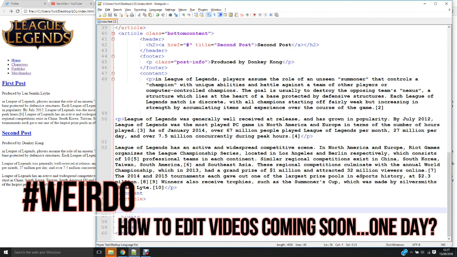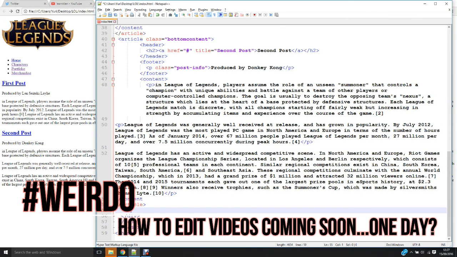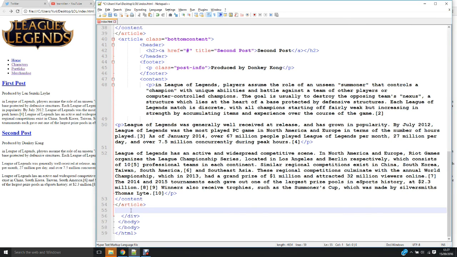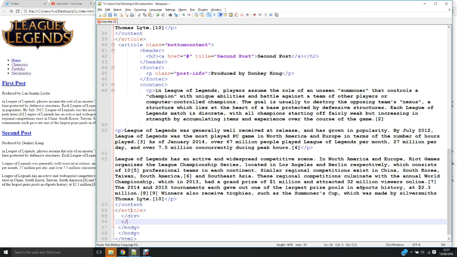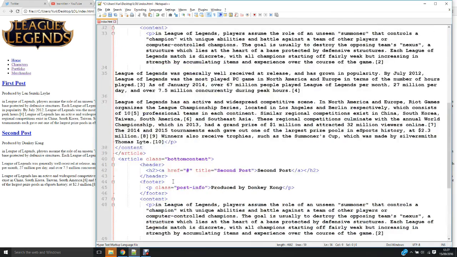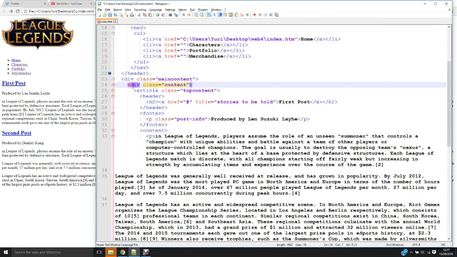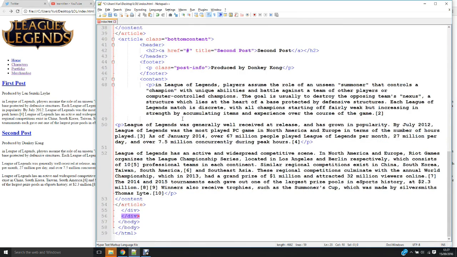Anyways, let's go here, and we're going to type in. We've got a div there, and what we're going to do is type in div once again to finish off the one that we started at the beginning, which is these two here, as you can see.